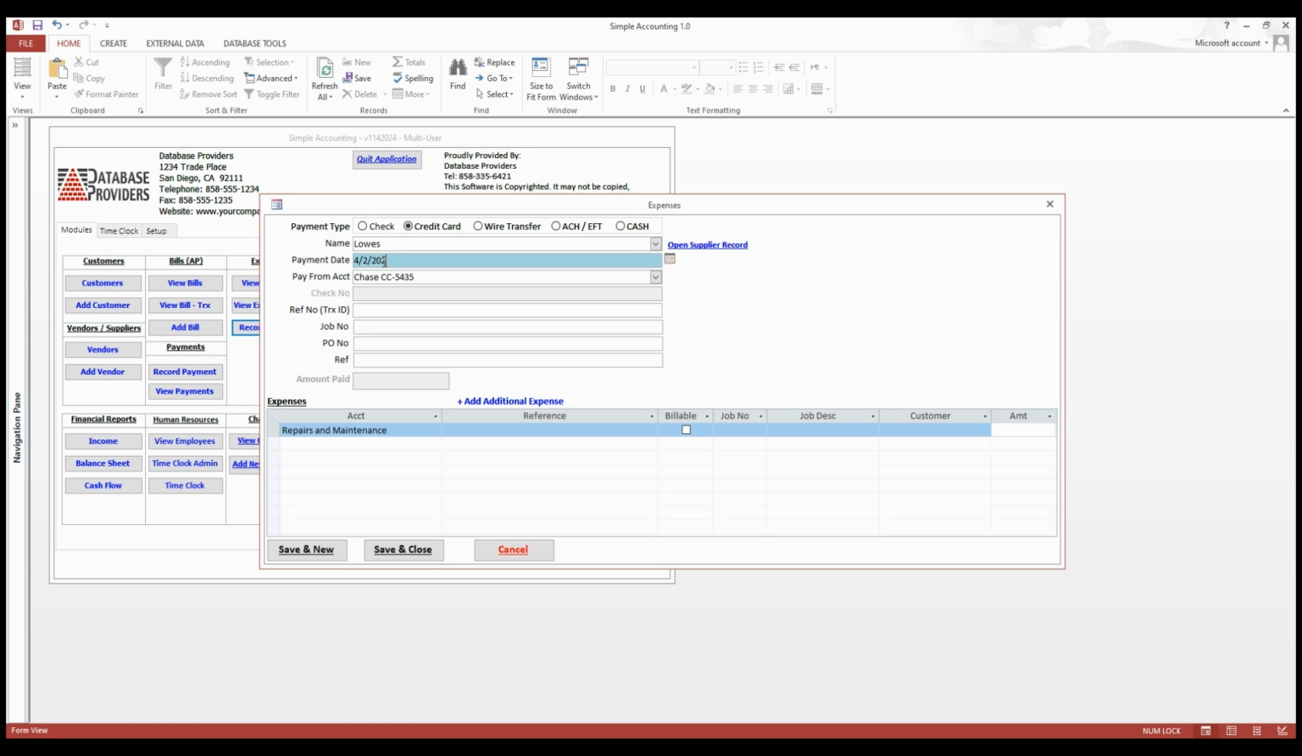Again, verify the correct credit card is identified. If not correct, use the drop-down arrow to change the credit card used. Add a reference into the ref field, and then move down to the expenses section. Verify the correct expense account is identified. If this needs to be changed, start typing the account name, or use the drop-down option to select another expense account.